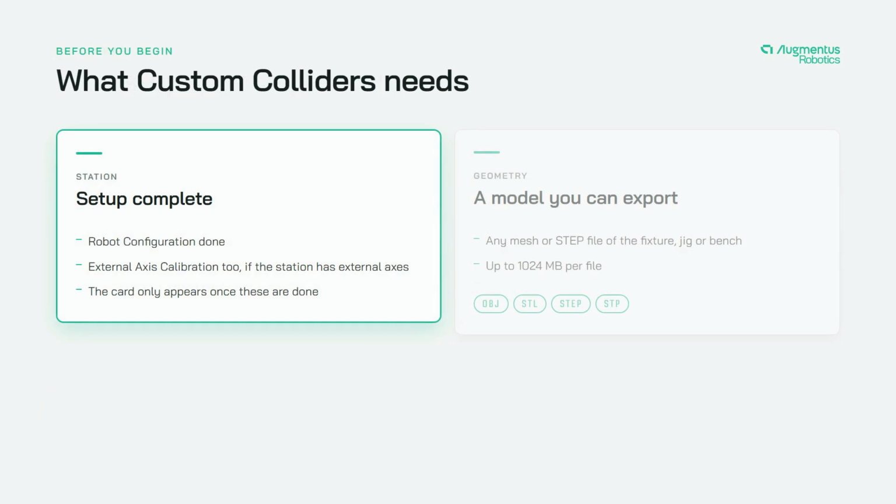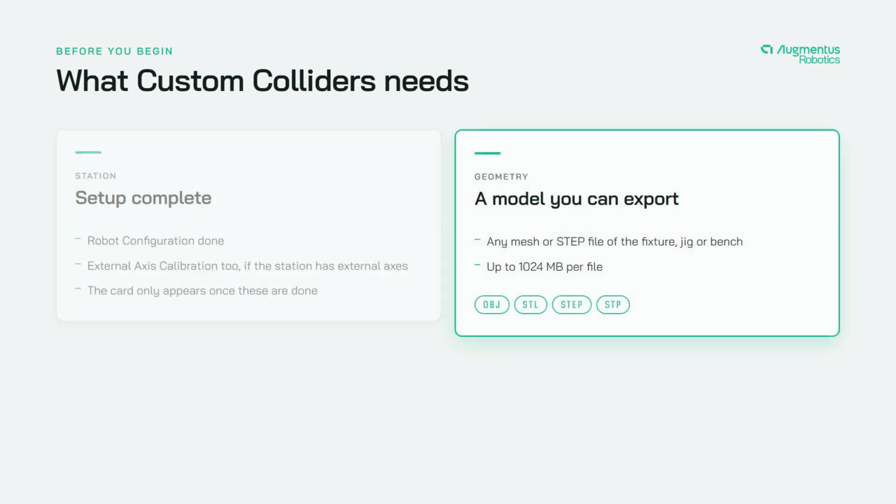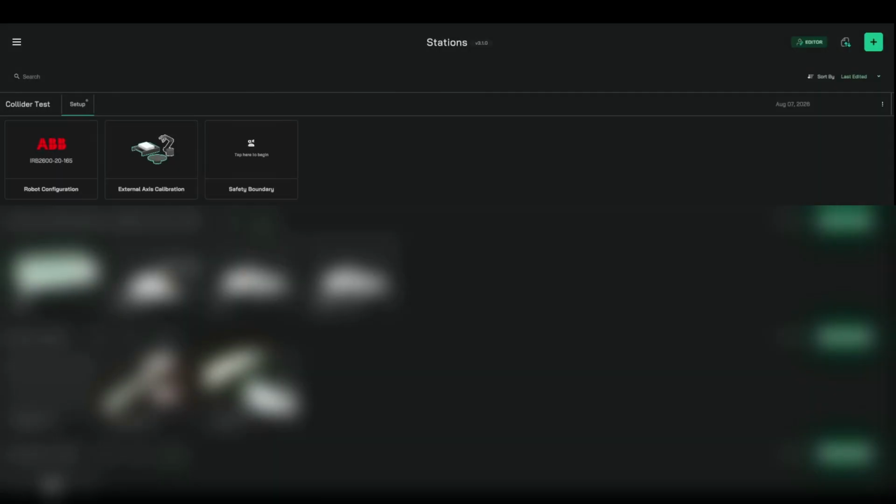Two things have to be done first: robot configuration and external axis calibration if your station has external axis, and a 3D model your team can export. 4 common mesh and step formats are accepted, up to 1 GB per file. Once those are done, the collision zone card appears on your station's setup tab. Click it to open your station.